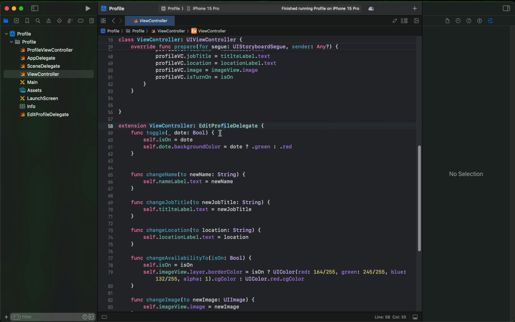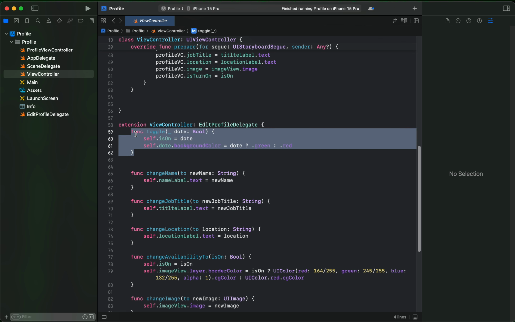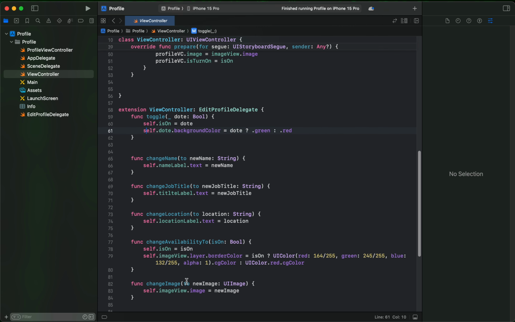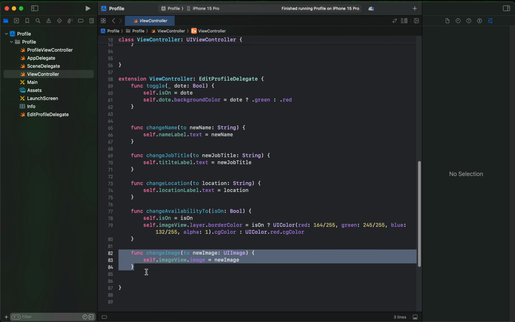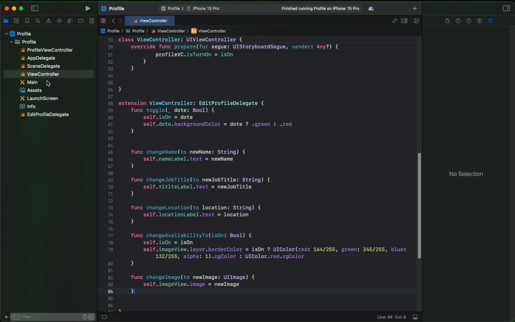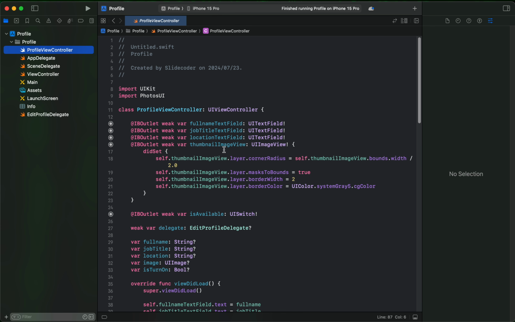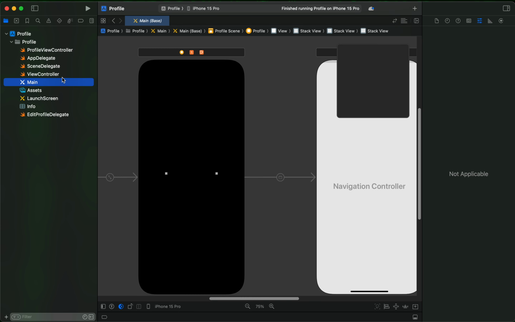And yeah, then let's go to the view controller, where I actually implement the protocols. All the things happen here, the trigger that toggles the availability of that dot is here. And for the picture, it is here. Then you have to go to profile.